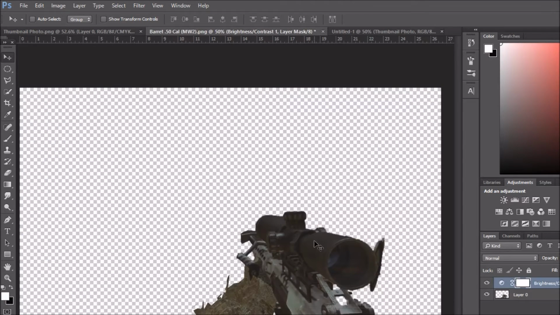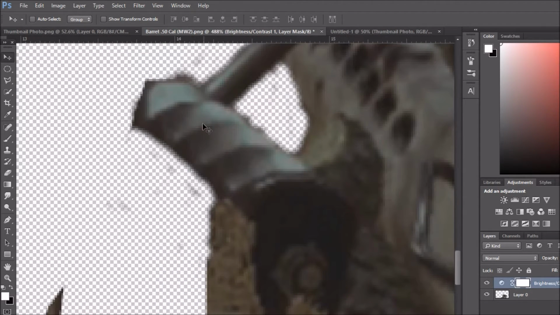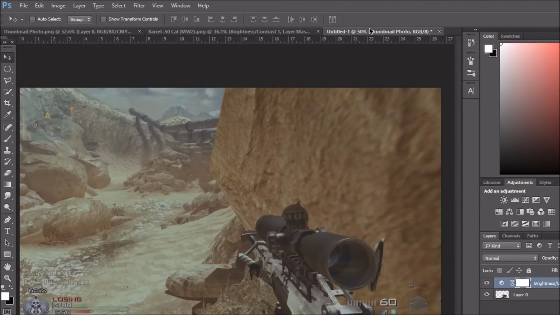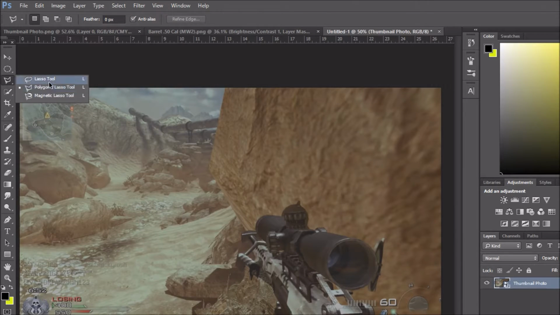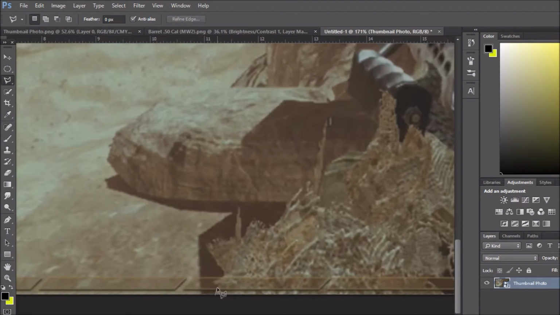Now over here I have a picture of a Barrett 50 cal completely cut out, and I'm going to show you how to do this. As you can see, I do have a little bit messed up here, but you can obviously take more time on it. This was just a quick thing I did. So to do this, all you gotta do is get this little tool right here. It should be automatically on this, but right click it and hit polygonal lasso tool, and then you should be able to go around the outer edge of the gun and pretty much just cut it out as best as possible. I'm sure you guys know how to do this.